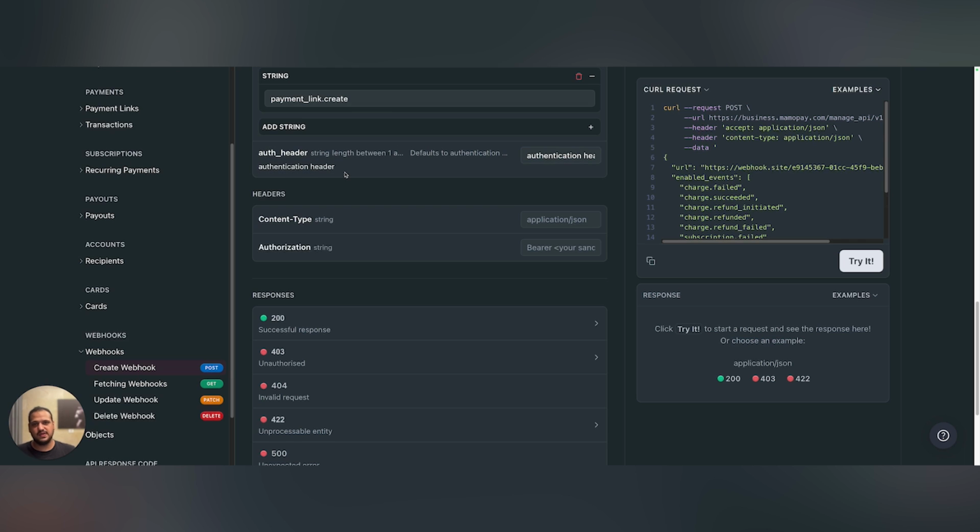What Mamo will do is that we're going to send you a POST request with all the charge's details and the authorization header if you have it entered. It is optional and you can leave it empty.